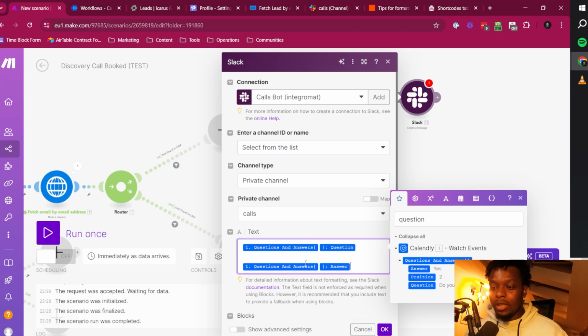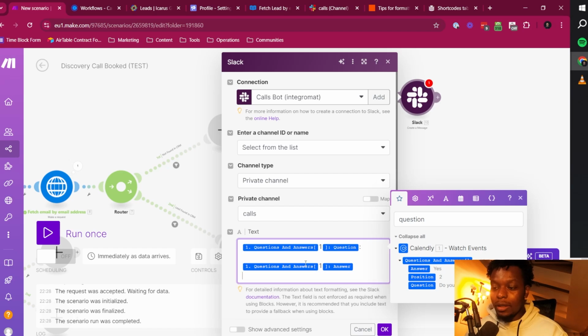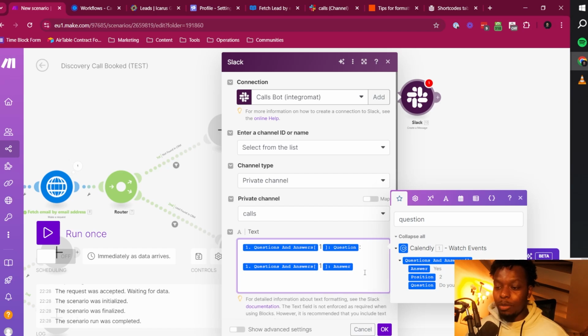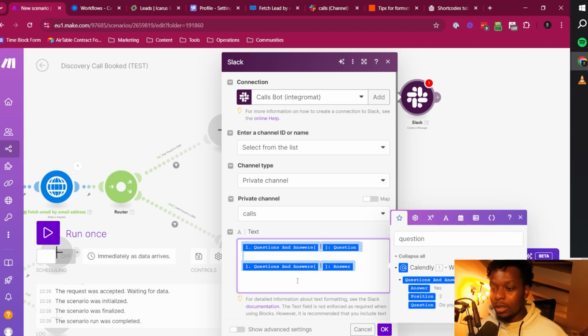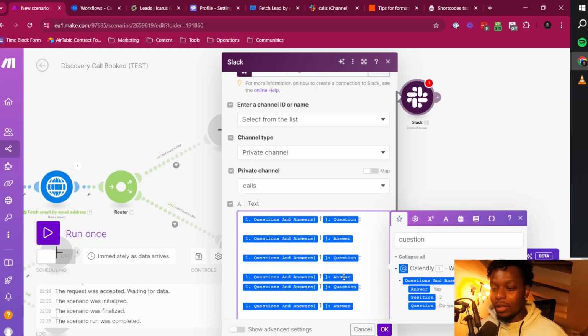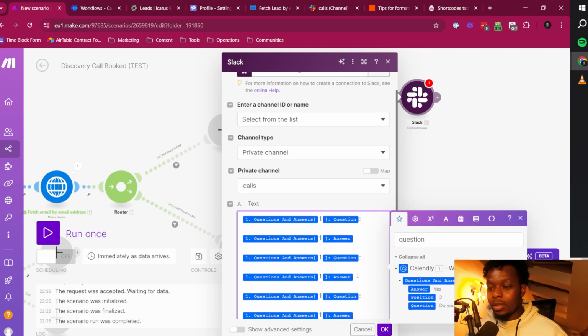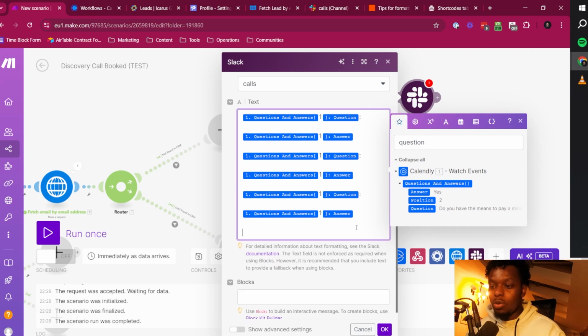If I click answer, it will just give us all of those. If I want to specify a particular position, all I would need to do is put a number inside of here. So it's going to ask for question number 1, answer, gap. Question number 2, answer, gap. And then we'll just run it like this, like this, like this, until we get all of the questions that we have.